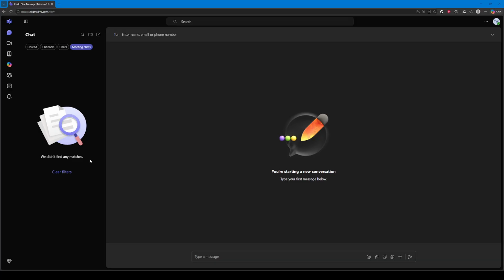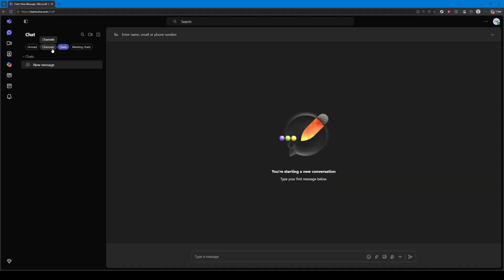The new Teams layout is all about efficiency and fluidity. By having chats, channels, and meeting chats accessible from the same area, you can move more smoothly between different types of communication. This integration is designed to boost your productivity and make it easier for you to manage your interactions without jumping around different sections of the app.